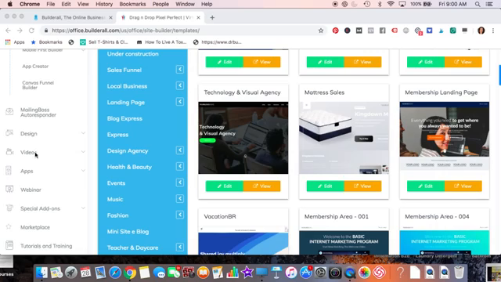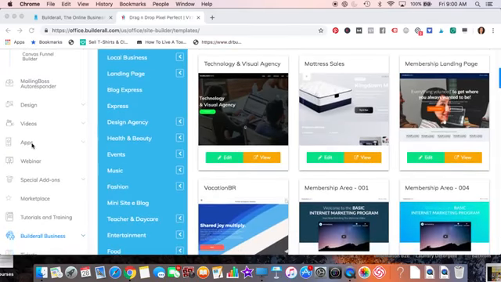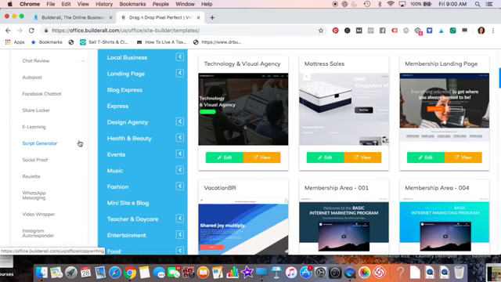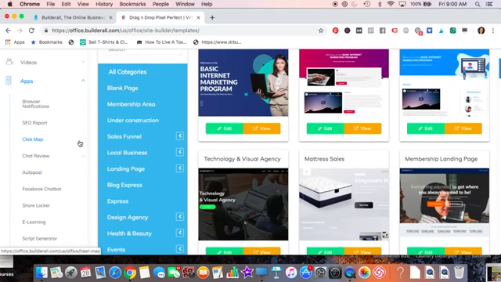Videos, you're able to do animated videos. Apps, there's a bunch of apps here. I don't even remember what they have here. I know I've used some of them, but not all of them. So there's browser notifications, which would be push notifications. If your customers agree to that, they can get push notifications. SEO report.